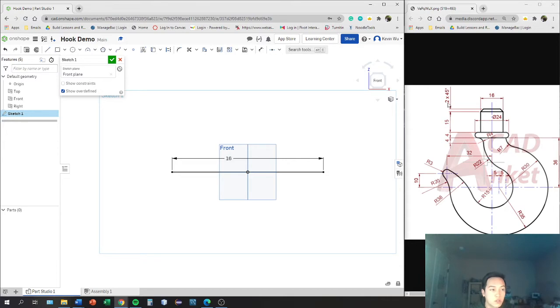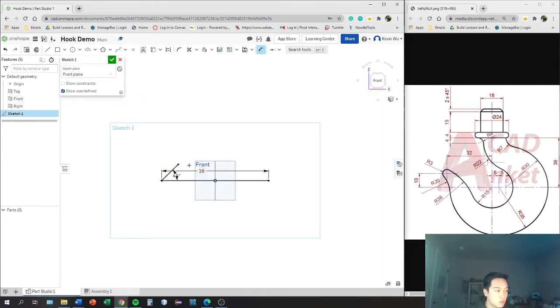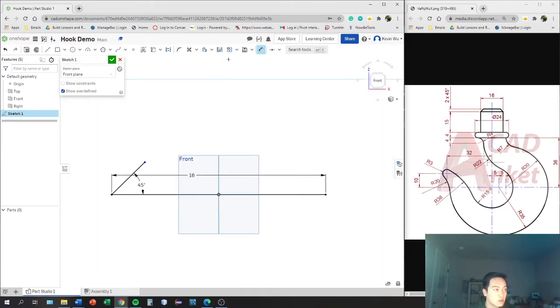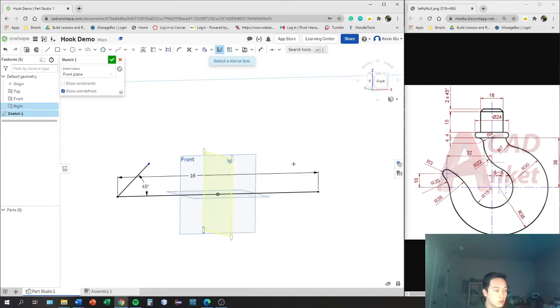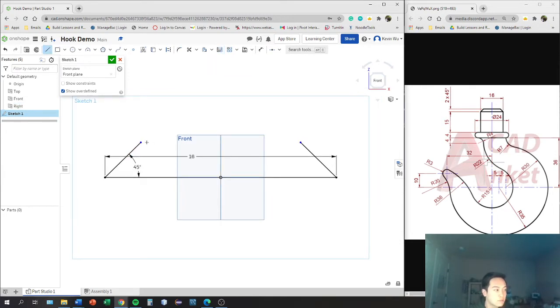Now I need to work my way towards the two lines that are angled up at 45 degrees. So I'm just going to create a line, dimension it via a shortcut, and set it to 45 degrees. Then I'm just going to mirror it instead of creating another line. So create a mirror line, in this case the right plane, and select your line, and now you can create the top line.